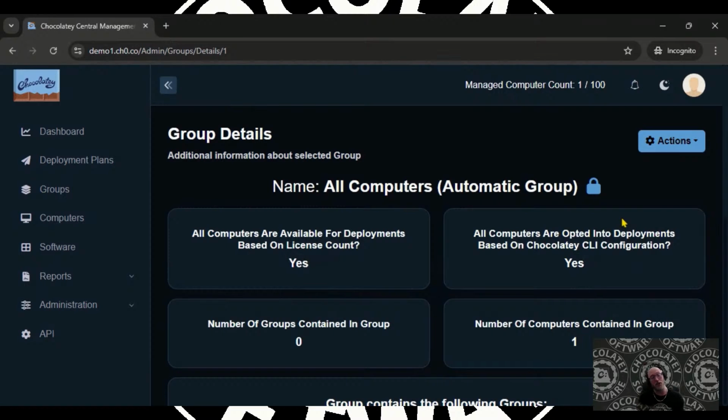Unless you want to be able to see all of the information coming in, but you don't want deployments going out to that machine.